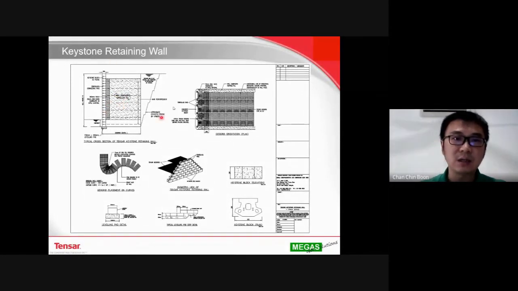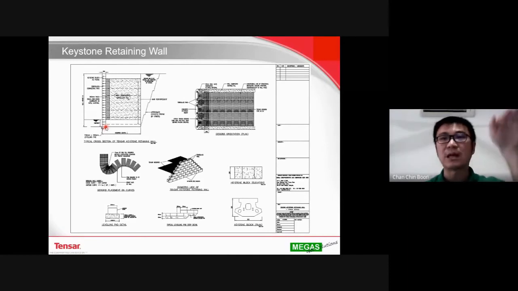So as we can see in this cross section, there are a few elements in forming this Tensar Keystone retaining wall. So one is the leveling pad, as I explained earlier. So after putting that, maybe it will have some steps if the platform is not flat.